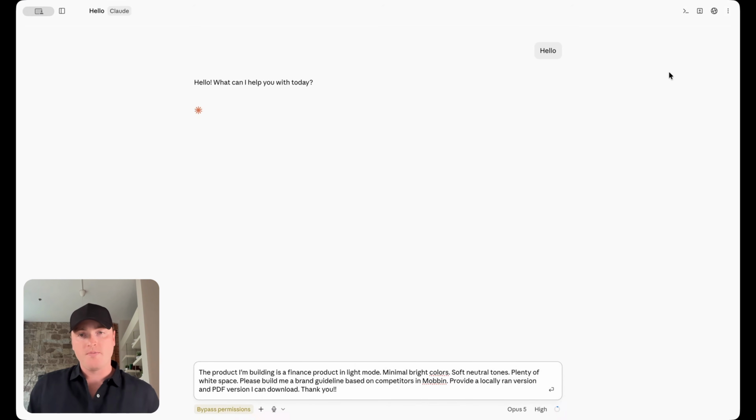Back inside Claude Code, we're going to run this prompt. And you're going to see why I'm doing this very shortly. The prompt is, the product I'm building is a finance product in light mode. Minimal bright colors, soft neutral tones, plenty of white space. Please build me a brand guideline based on competitors and Mobbit. Provide a locally ran version and a PDF version I can download. Thank you. Remember to say your please and thank yous.